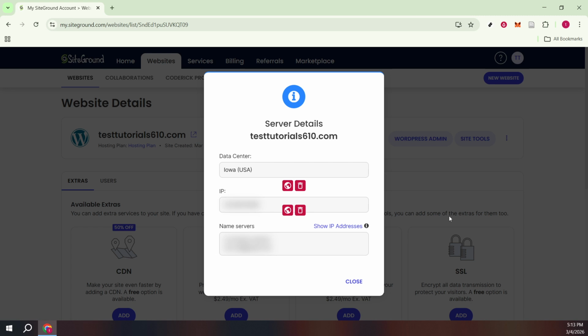Finally, check the name servers section. These are the authoritative name servers assigned to your Siteground account. If you choose to point your domain by updating name servers, you'll paste these values at your domain registrar. Using name servers allows Siteground to manage your DNS zones automatically, which can be simpler if you plan to add records like mail or subdomains later.